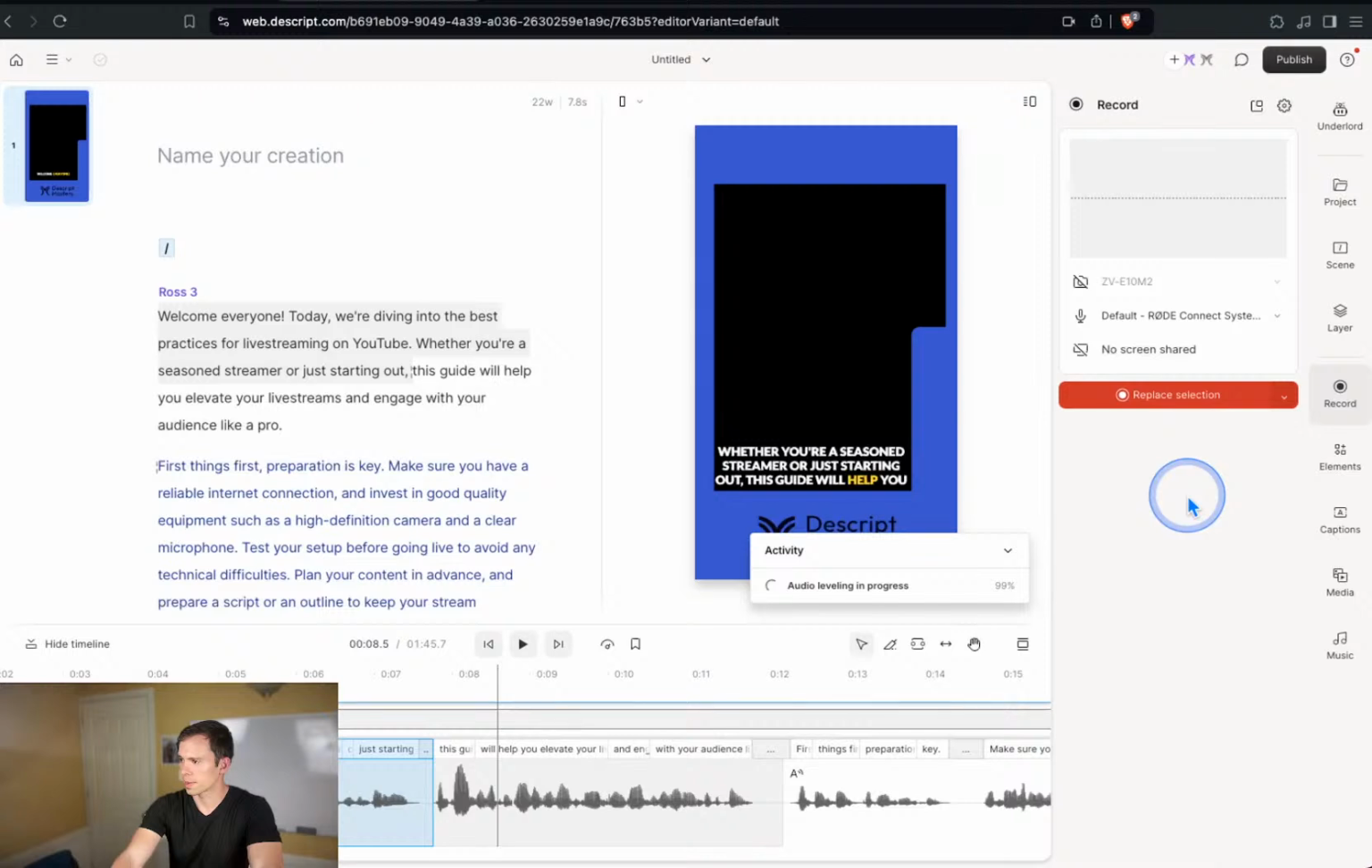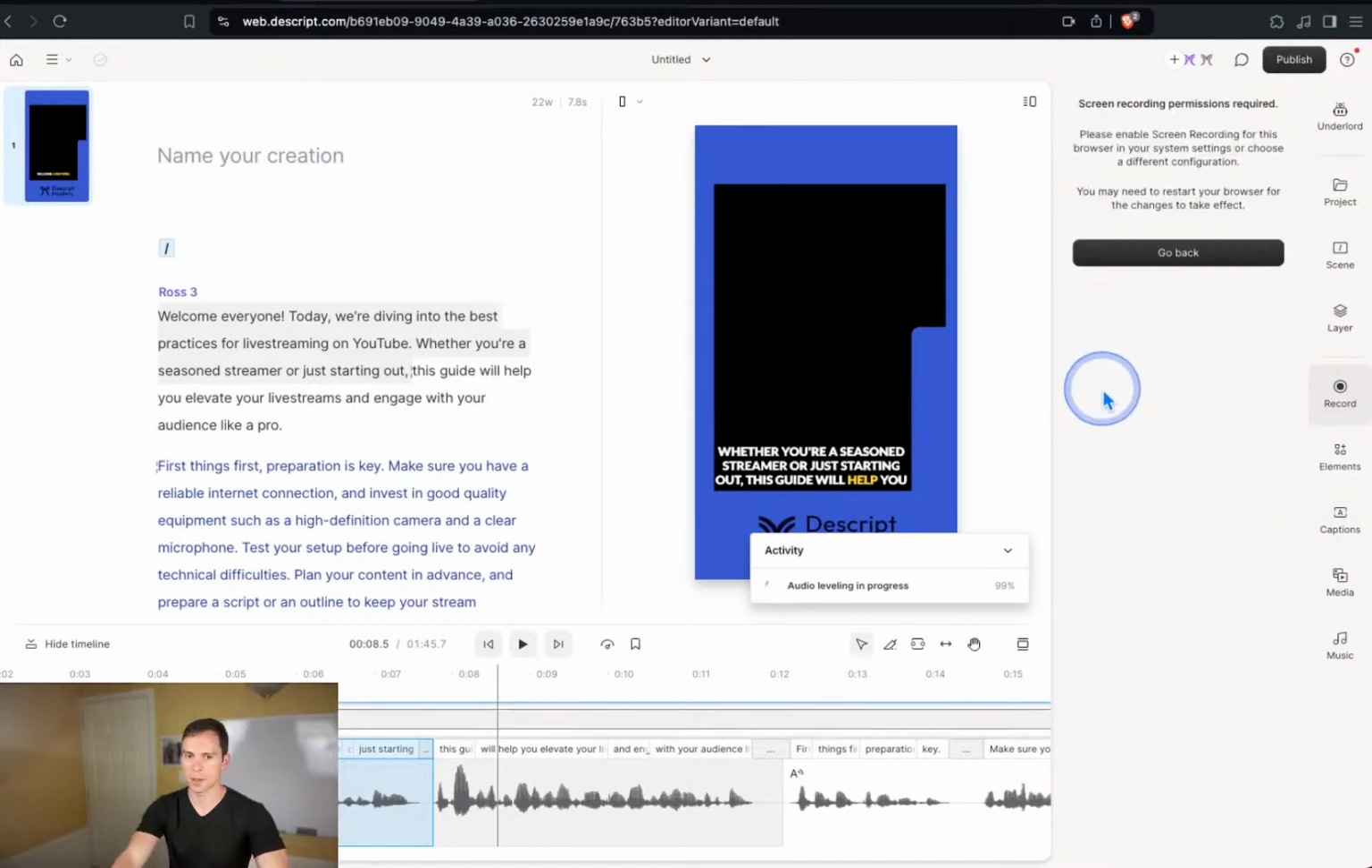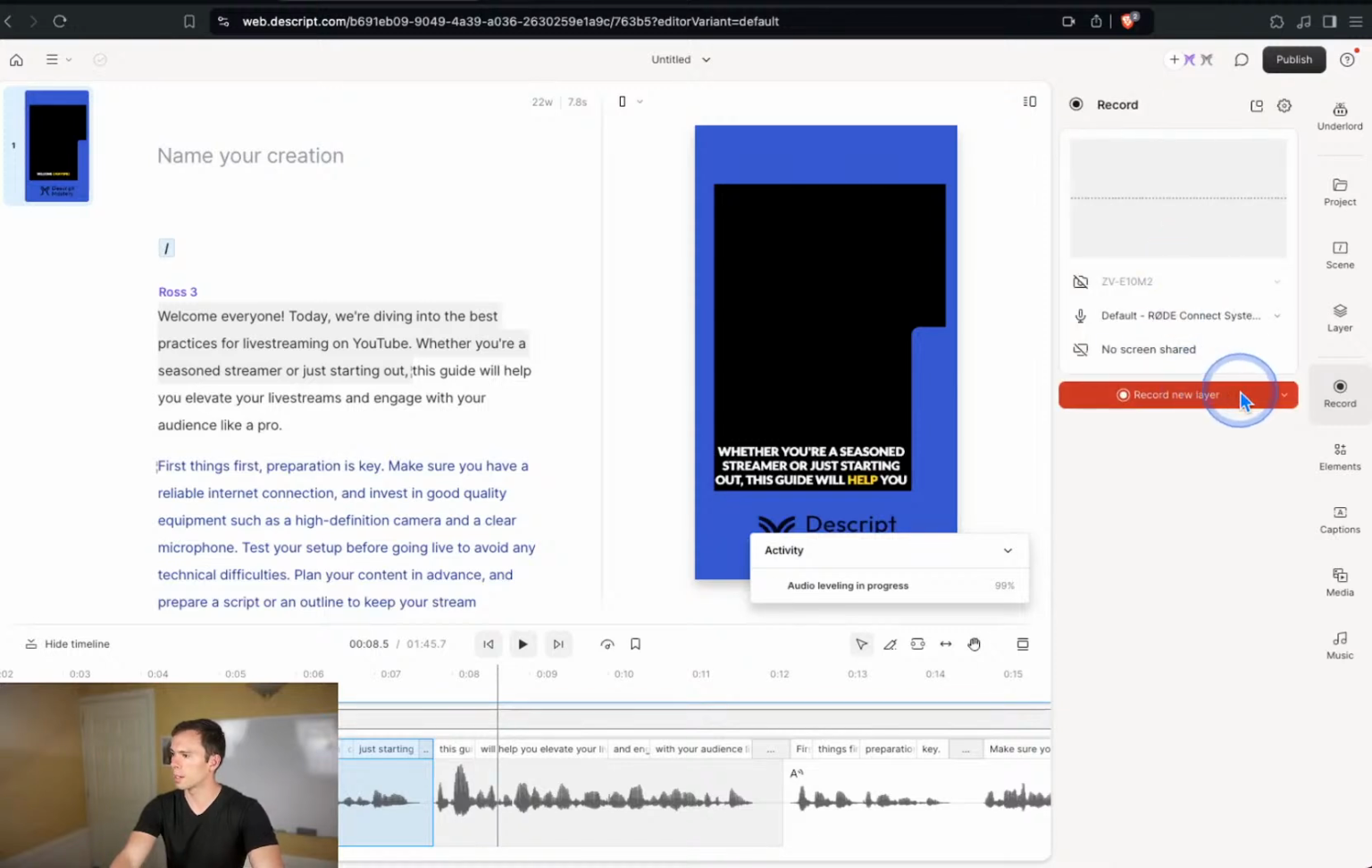Nope, I don't want my screen. Record new layer. Sorry, this is really laggy. I think I'm just overtaxing my computer with all the different programs I'm running. Oh, screen recording permissions required. Okay, I'm not doing a screen recording. Record new layer. There we go. Okay, test, test, test. This is my audio that I'm about to auto level. Even though it's only 5 seconds long, you'll get the idea of how this works.